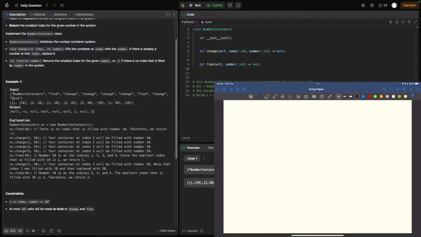So first of all, we are creating it here, and then find. There is no index that is filled with the number 10, so therefore we just return -1. Okay, so that's what it says here. So if the number does not exist, we just return -1. So what else do we have? We have change.